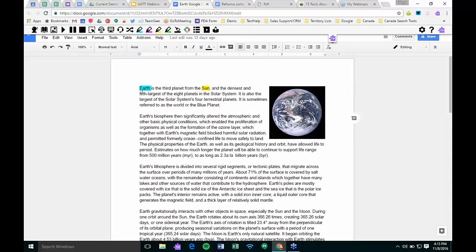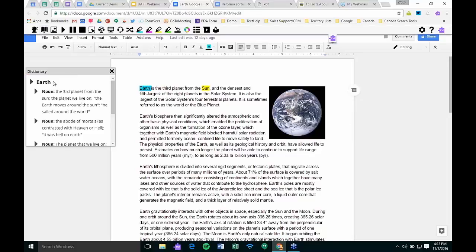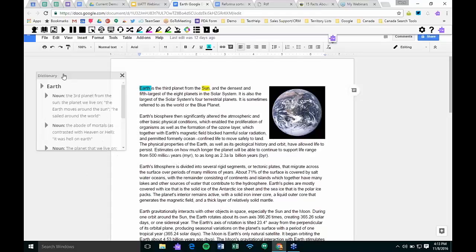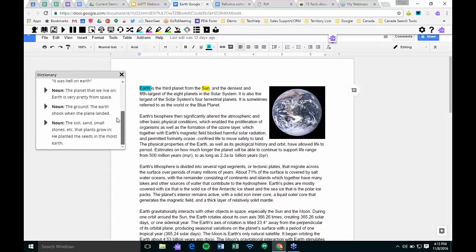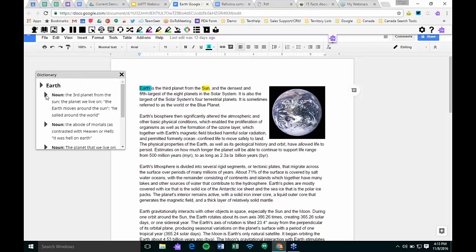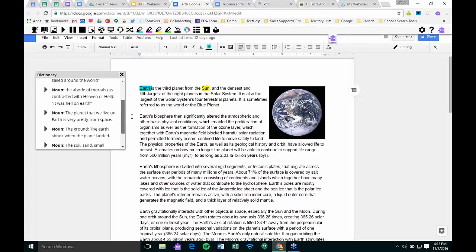Now, the next thing I want to show you, and I've already kind of given you a preview to this, is the dictionaries. If I go here and I click on the word Earth and highlight that with my cursor, if I go up to the book here, you'll notice that I have my dictionary console. And for each definition, I have a play button. Now, when I click on the play button, it will read that definition out loud.